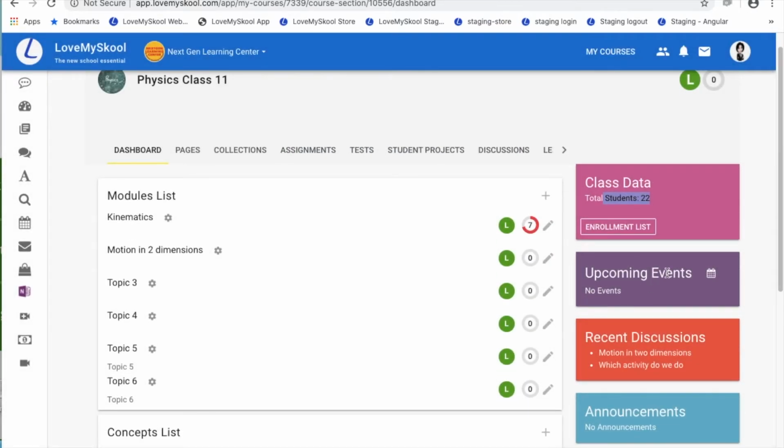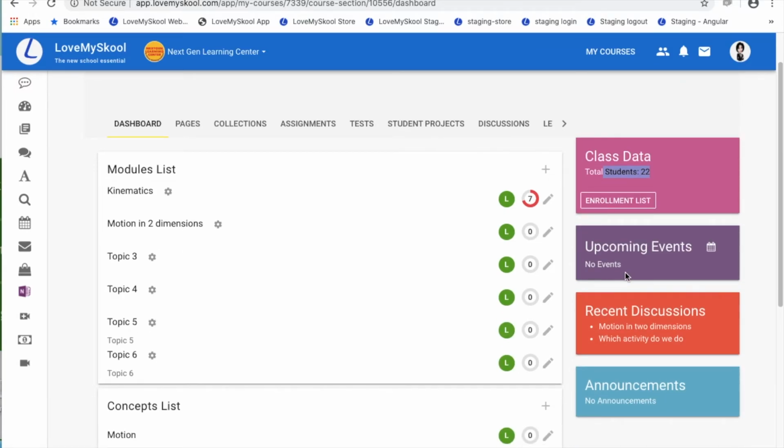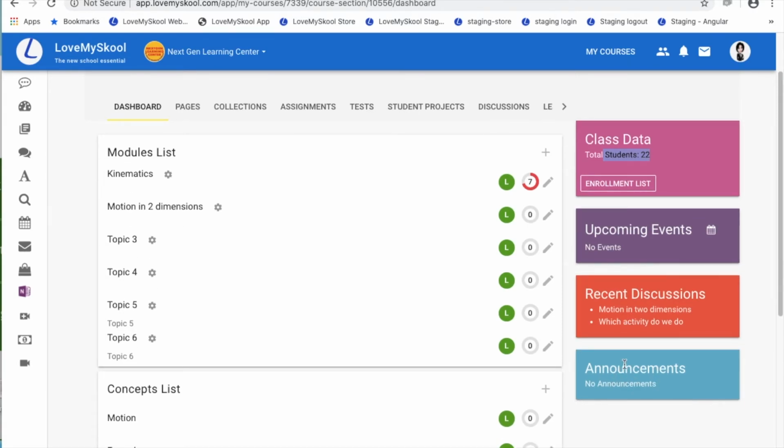On the upcoming events widget, you will see the upcoming events for this particular course. So all the calendar events for this course that are coming up. The next widget is for discussions. This will show you the last 3 discussions that have been done for this particular course. And similarly, the last 3 announcements for the course will be available here.